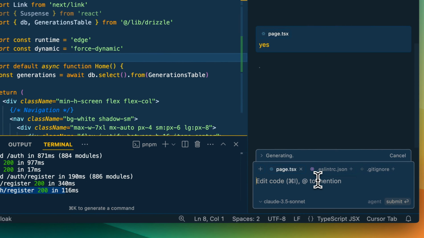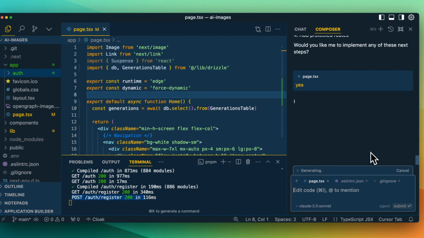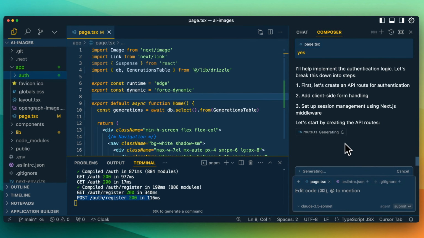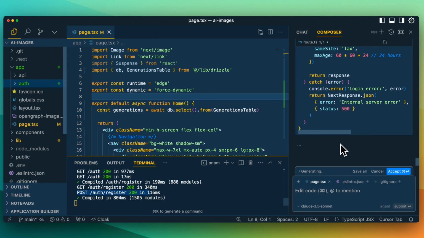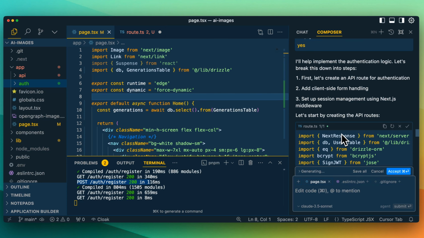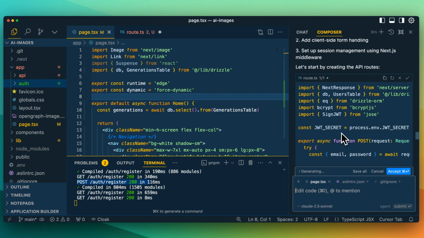I'm going to say yes. I want it to implement those features. I'll help you break down the authentication logic. Let's break this down into steps. So first, let's create an API route for authentication. Then we're going to add client-side form handling and then set up session management using Next.js middleware.